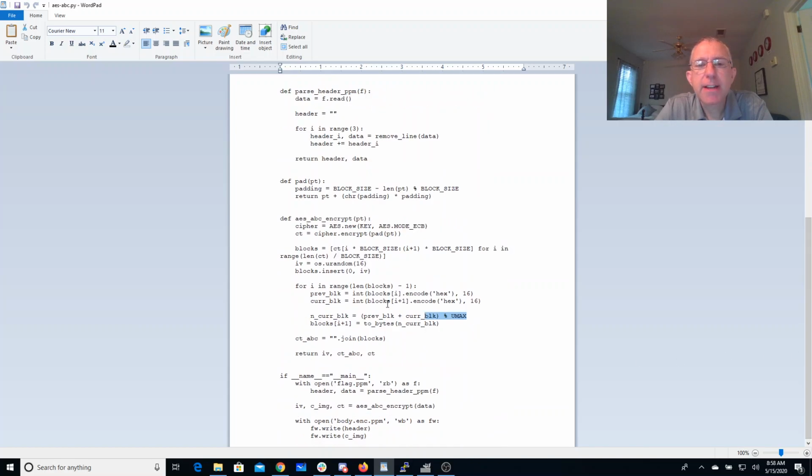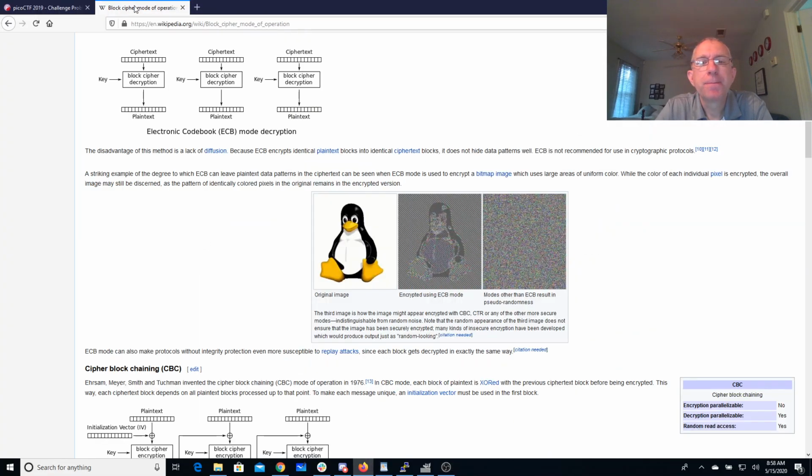Okay, so they basically are just going through, and for every encrypted block, they're adding the previous block to it. So what we can do is go through the ciphertext and undo that. We can do the subtraction. Now that's still going to be encrypted, but what we know is that ECB mode really retains information.